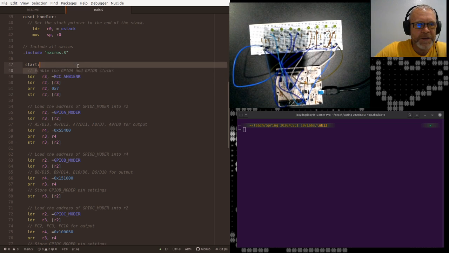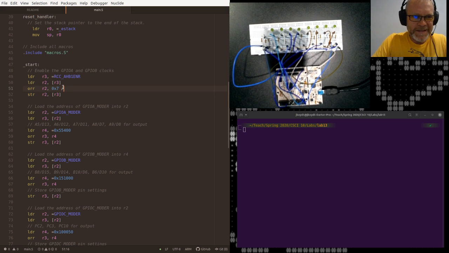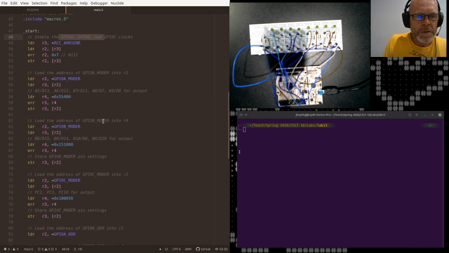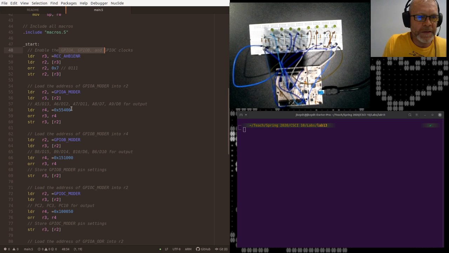That comment is actually wrong, because 7 is this, is it not? So the truth is that it's actually enabling GPIO-A, GPIO-B, and GPIO-C, which would be correct because we're doing outputs on all three of those. So the code was correct, the comment was wrong. Not that big a deal.